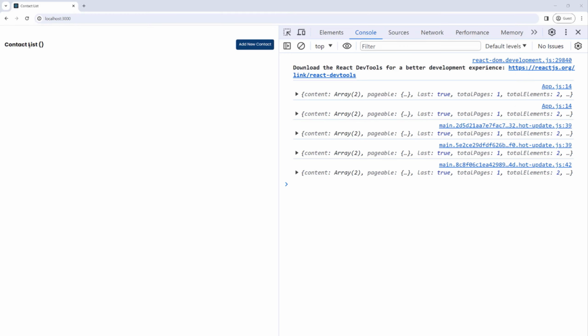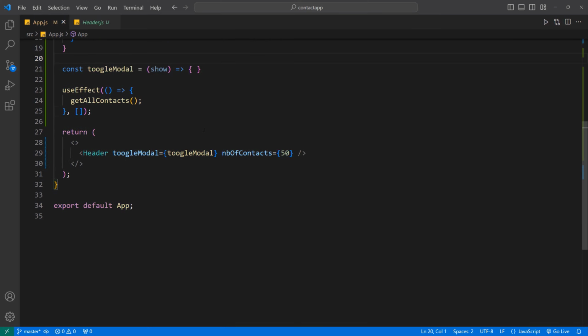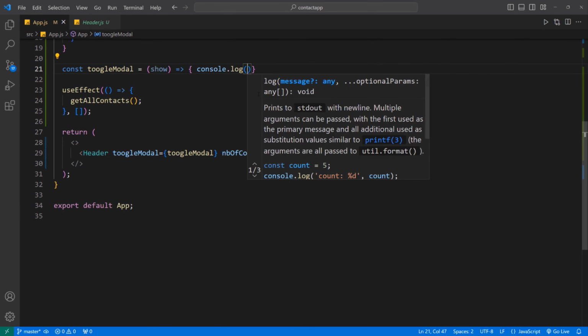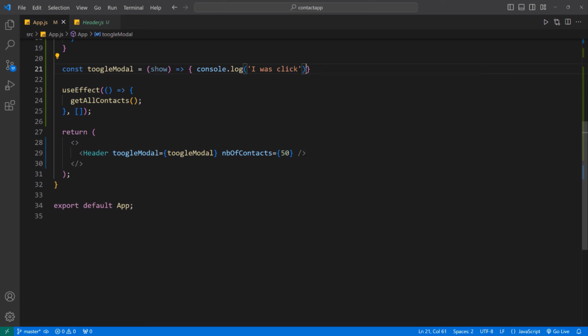Let's go back, and you can see now we have contact list, and if I refresh it, we have 50. Okay, so this is not really how many users we have. We know we have 2, but I just wanted to show you that we pass in the props. And if I show you a quick demo of this, say we have a console.log in this that says "I was clicked." So this is going to be clicked from the actual component, this header component. Whenever they click this button, it's going to call this function.